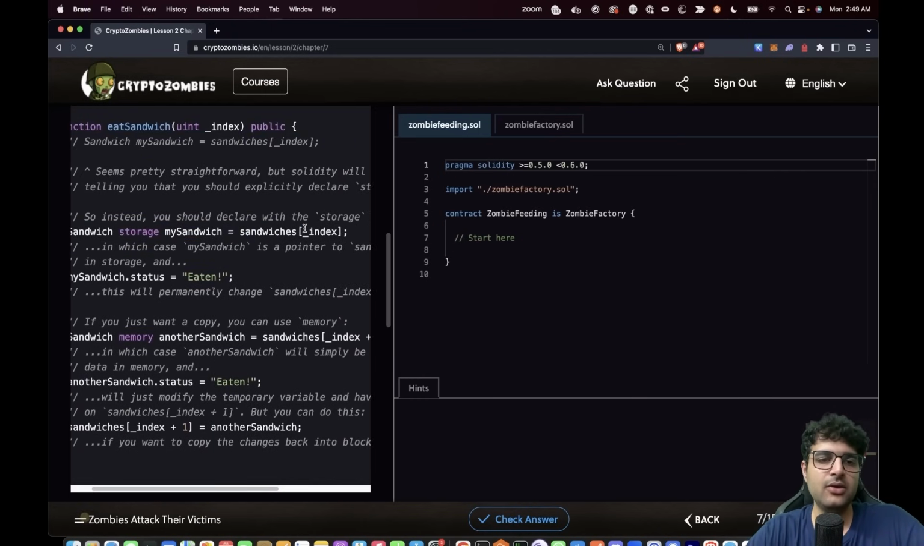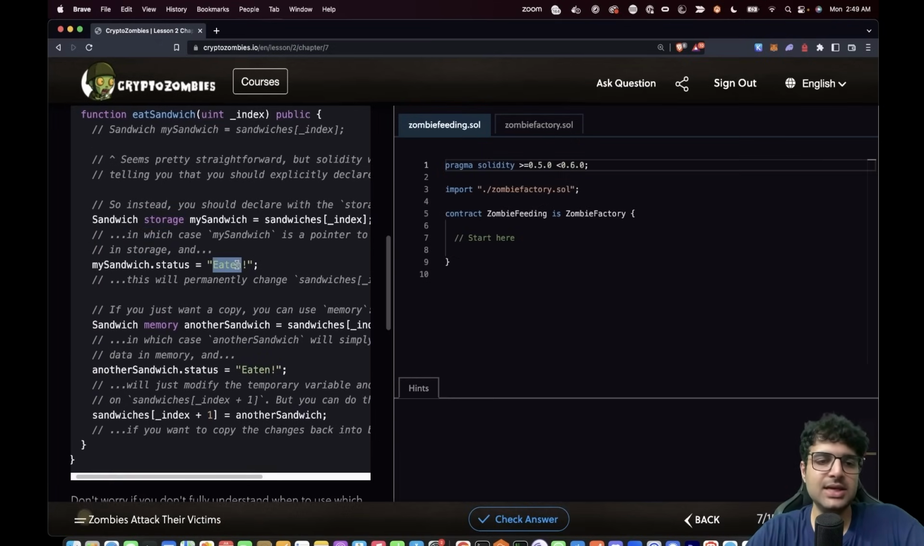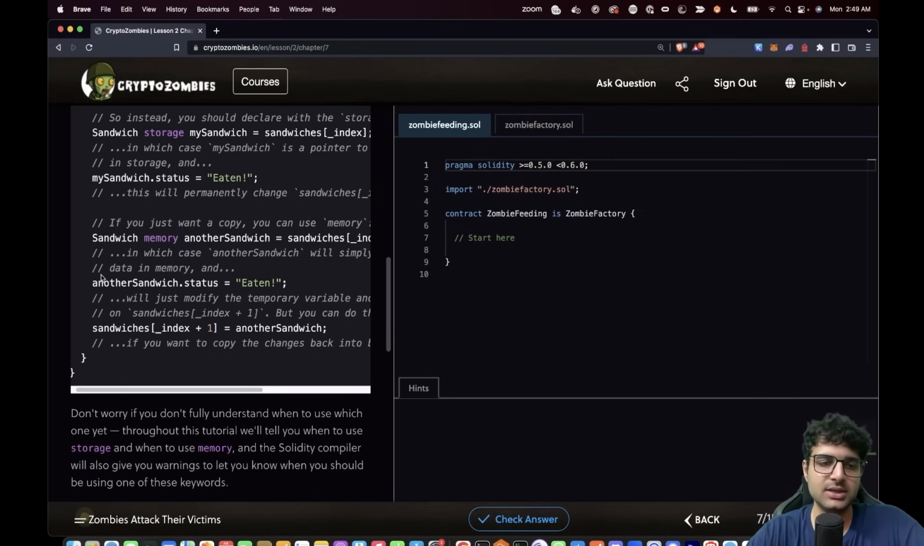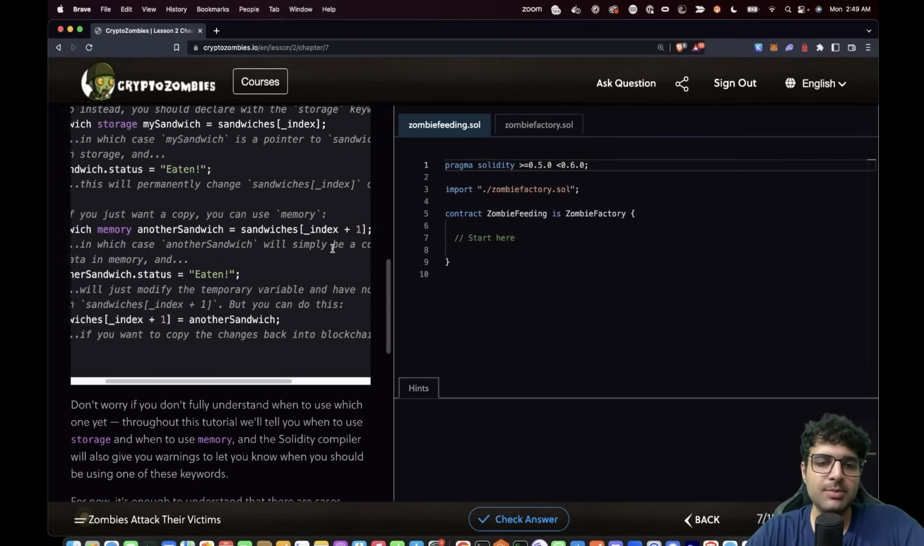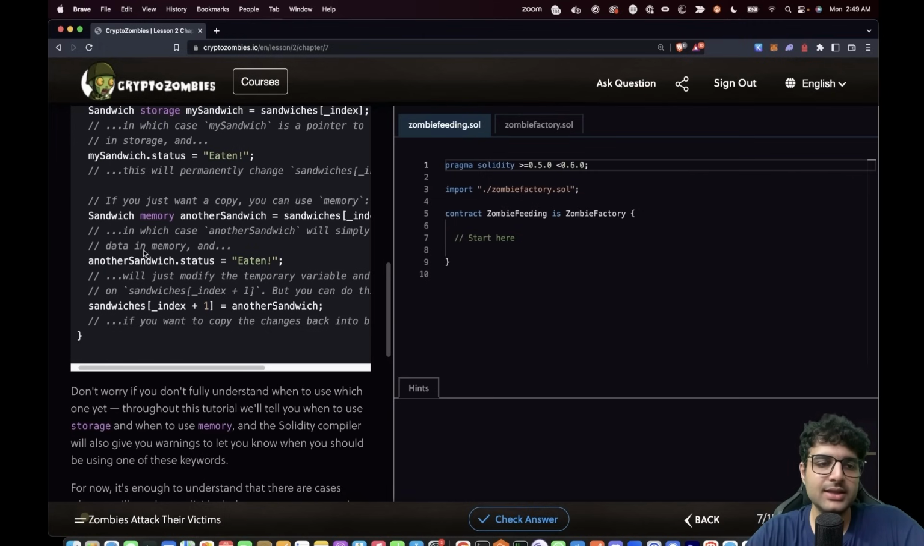Do this. You should declare it either as storage, and if you make a change here, it will be permanently stored on the blockchain. You can also declare it as memory. If you make a change here, it will simply be a copy of the data, which means you will modify this temporary variable. It won't actually change on the blockchain. Why is this useful? We will come to that.